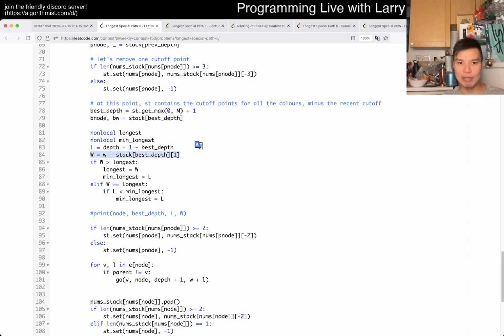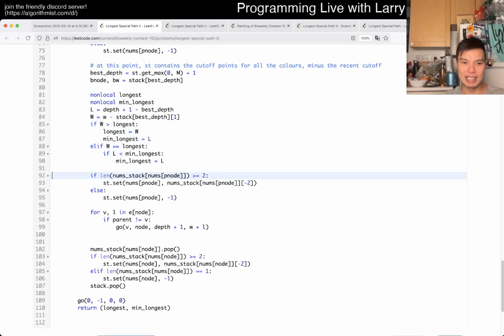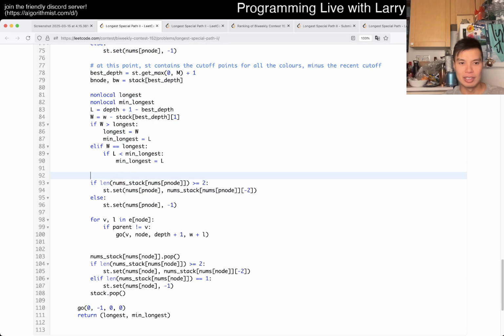Keeping in mind that we add 1, because we don't want to count the cutoff. So this is the next depth after that, just to be clear. And this is just some comparison stuff. Hopefully you'll be able to get it. And then this is just resetting. Now that we're done, we're resetting the current color, and that's pretty much it.